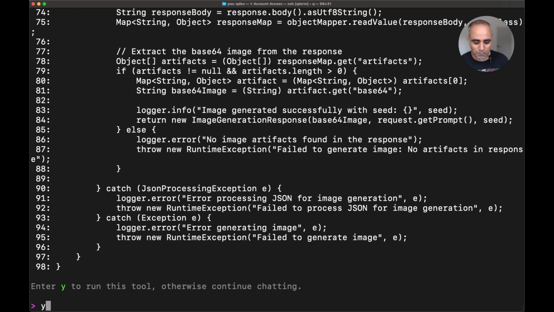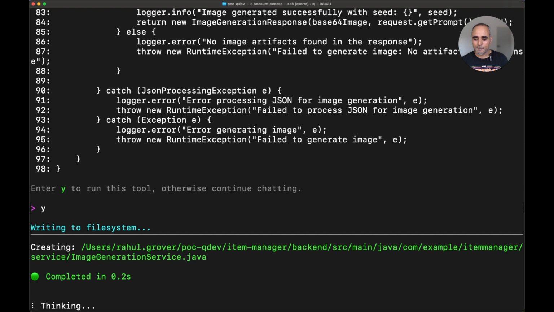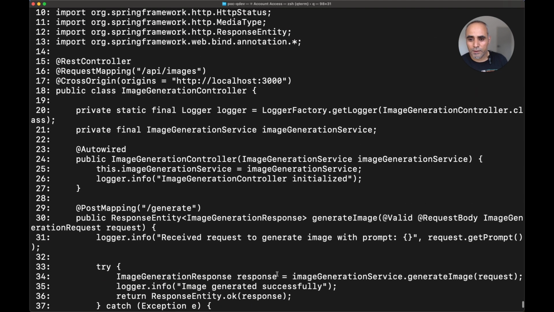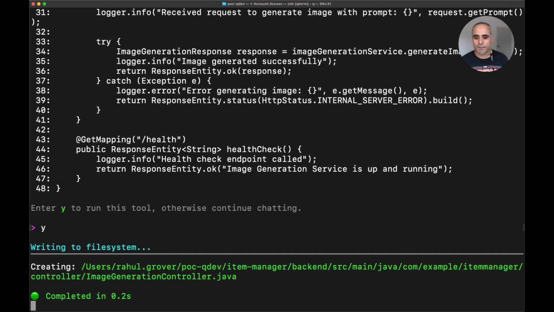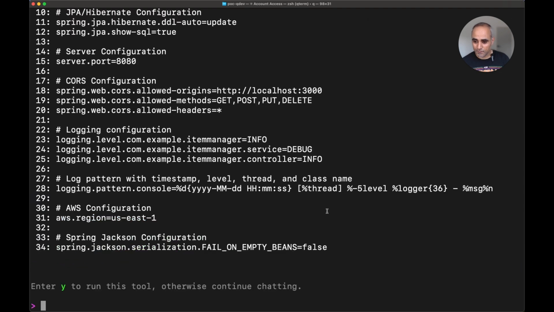All right, so I'm going to say yes. All right, so it's the controller method for that one, which is good. So let's say yes, and let's add it. You can also see it's also added a health endpoint, which is amazing, right? Because you want to make sure that the health of that endpoint is good. So pretty interesting, very nice.